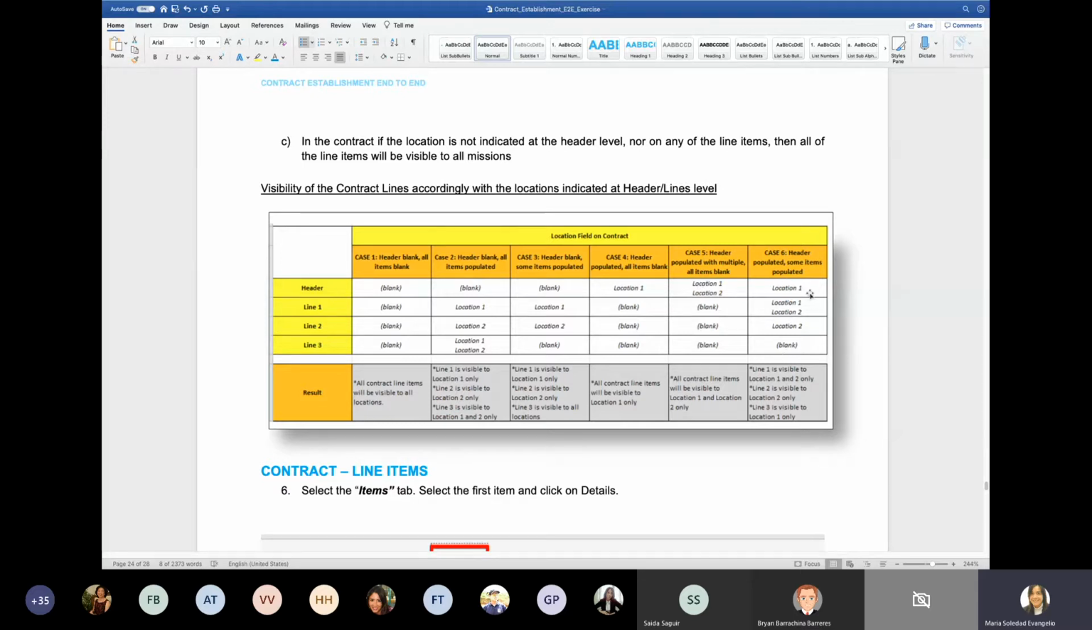And here we have location 1, but at line item we add more information. So line 1 will be visible in location 1 and location 2. Line 2 will be visible only in location 2, even if at header level we specified a different one, because this one is overriding this one. And line 3, as it is blank, but we have a location specified at header level, will be visible in location 1. I think maybe it's a lot of information, but I think it's clear.